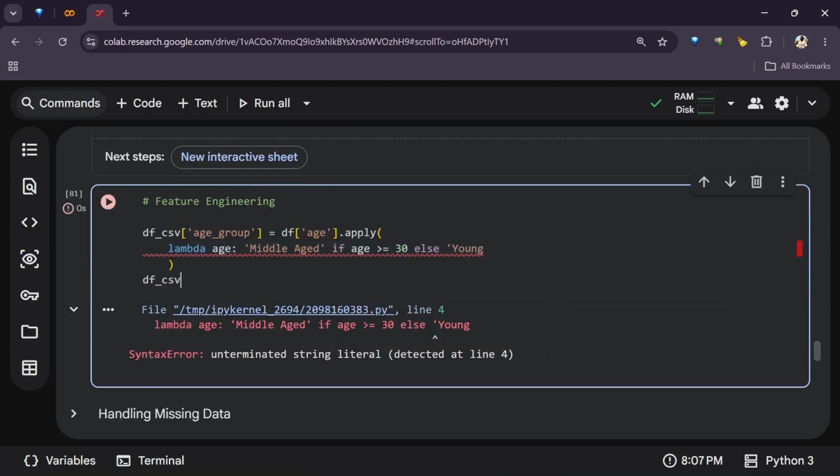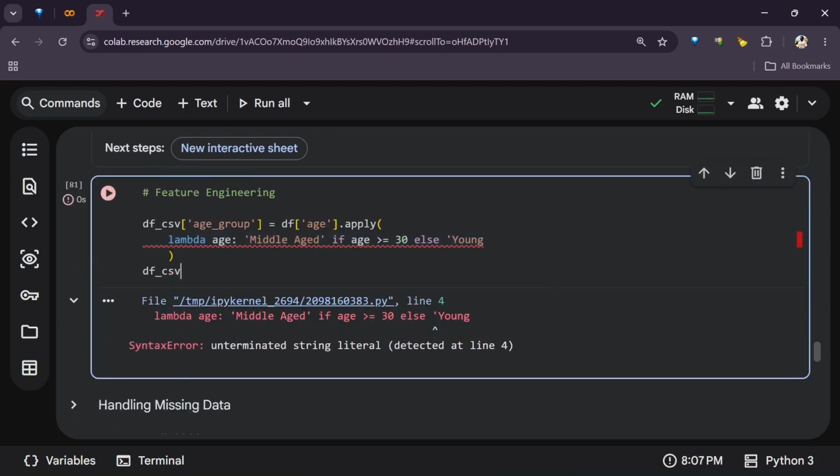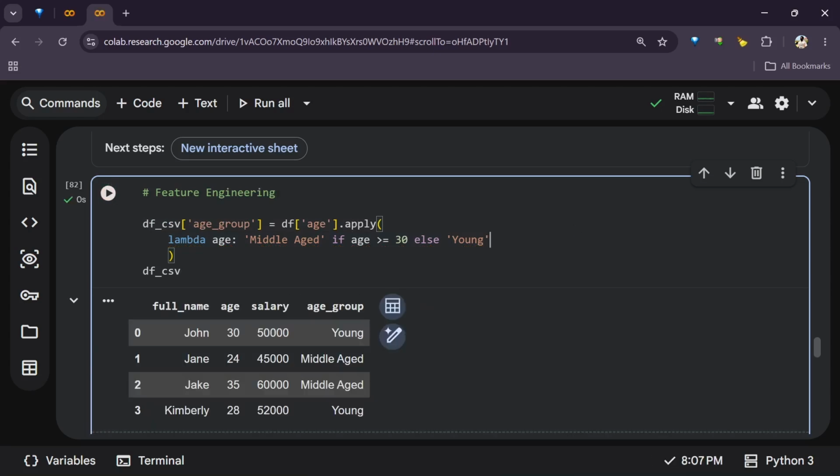So run this. Unterminated string. Okay, I did not close the single quotes. I'll just put it back there, and then run that, and you can now see, oh, this is young.